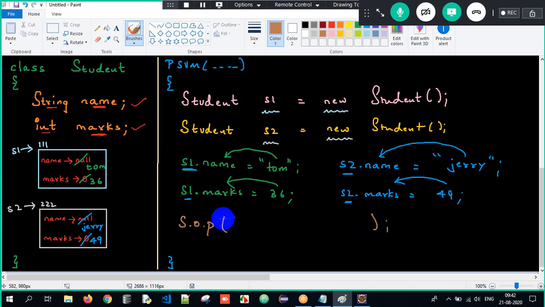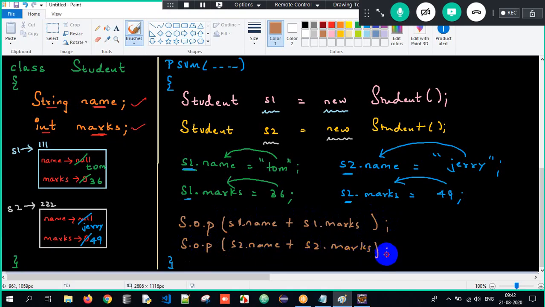System.out.println. I am just printing the student1 name. Plus, I am printing the student1 marks. I am just printing both their respective data. And similarly, SOP student2 name I am printing. If you want, you can give a space, and student2 marks I am printing. That's it. I have stored two student objects and have displayed their content here.